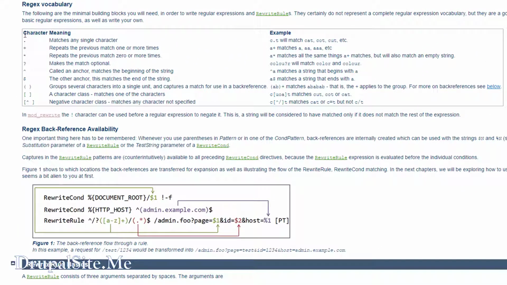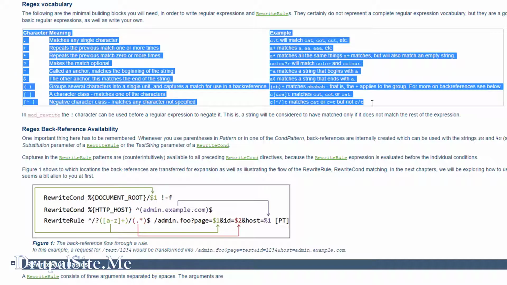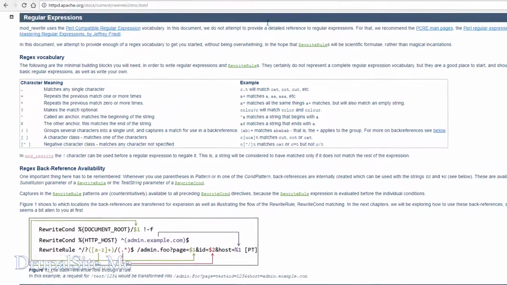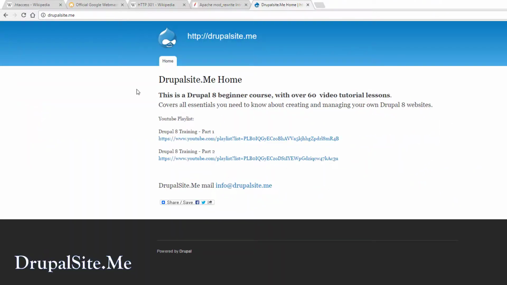The Apache documentation site gives a brief overview of regular expressions. So these are the different characters and their meaning. If you learn that, you can really do some fancy URL manipulation with this, such as pretty URLs and SEO friendly URLs and so on. So let's do a test in here. This is a sample site. I'm going to do an htaccess modification to change the redirection.